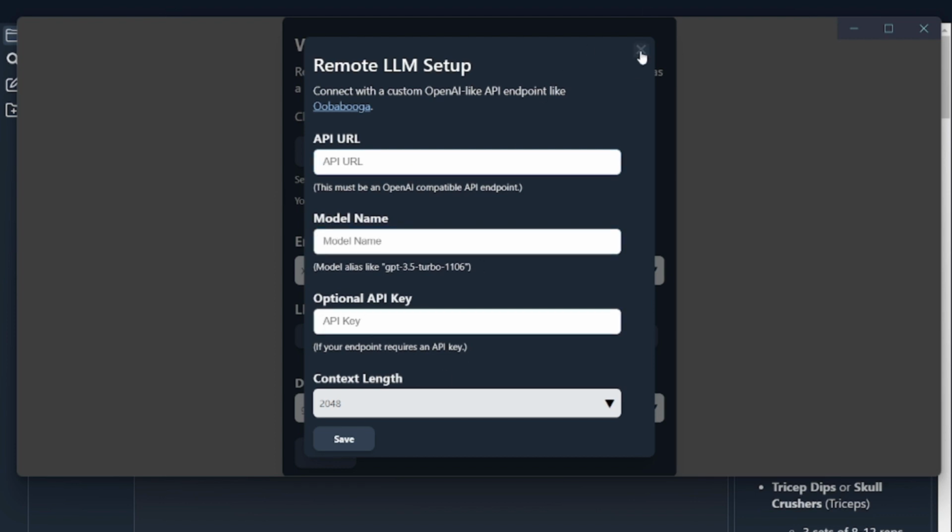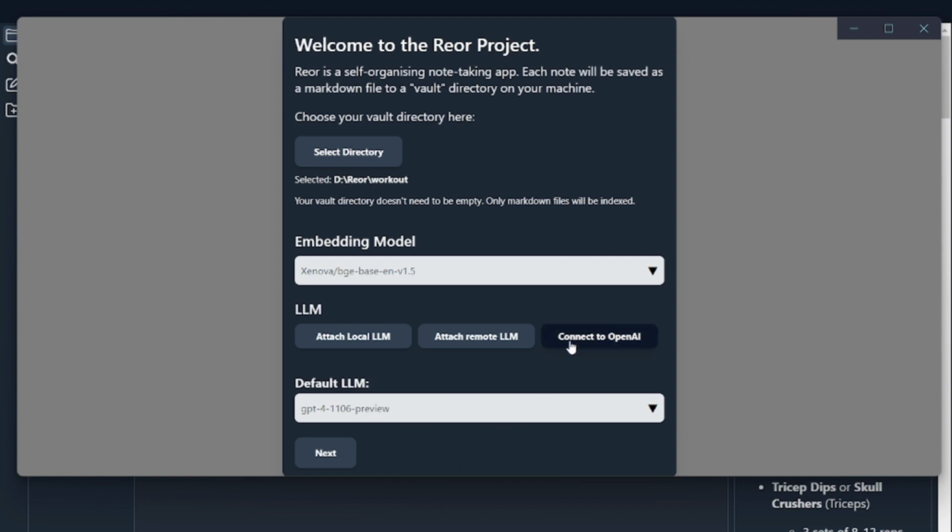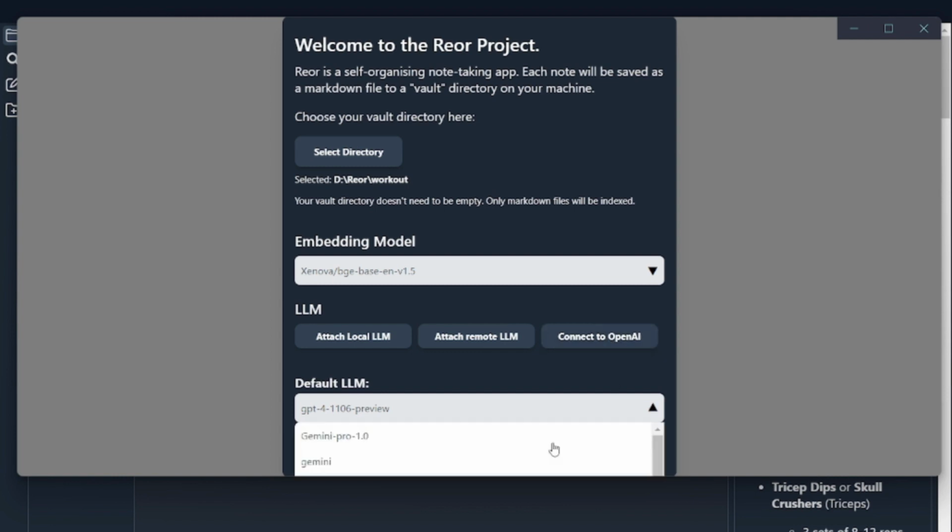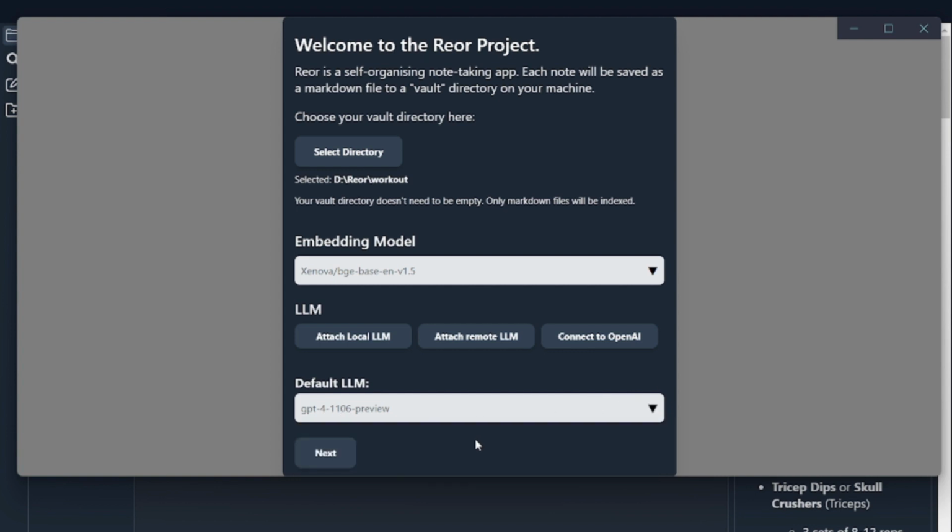And that's it. Just hit save and it will be there. And then you can connect to OpenAI as well. For this, you will need only the API key. And in the bottom, you can see all the models that you have added already. So I'm going to go with the ChatGPT 4 preview because I really like this one.